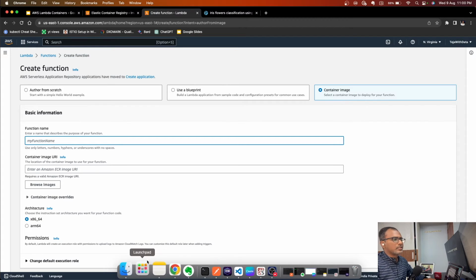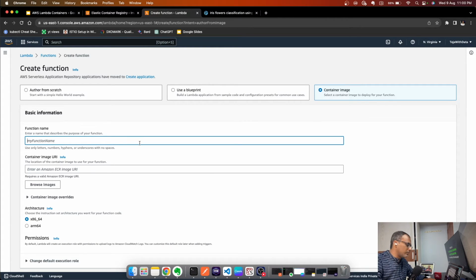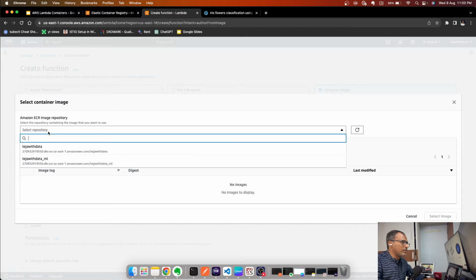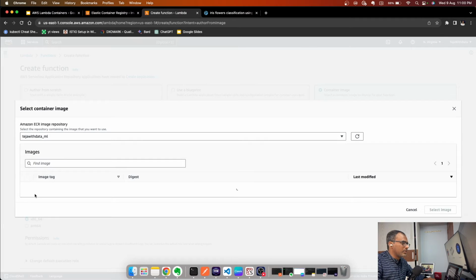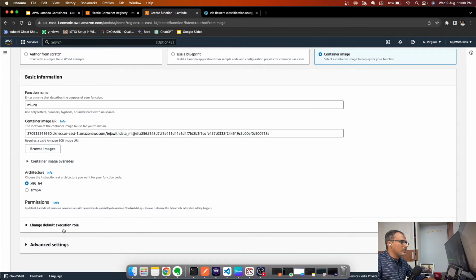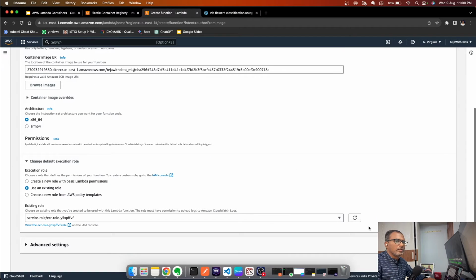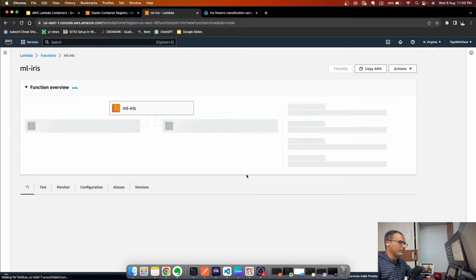What architecture we choose here is x86, right? So now, let's say ML IRS model. You can browse it from here. So this is where we pushed it, and you can have multiple versions all the time, right? Now I'm just selecting an image. So we need to select the default role here, and you can say create function.